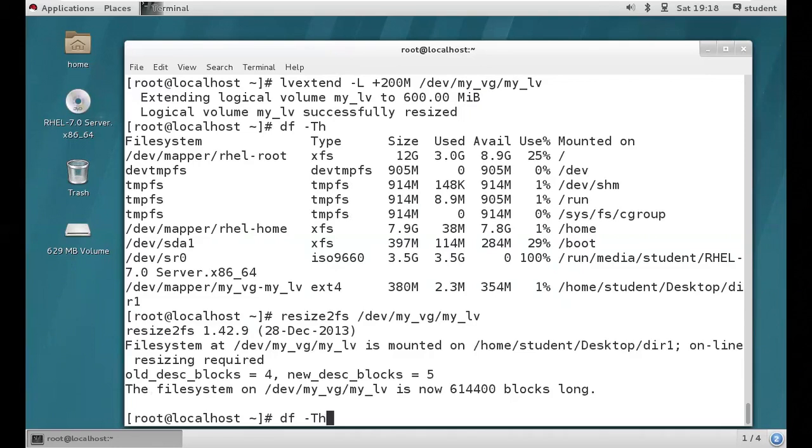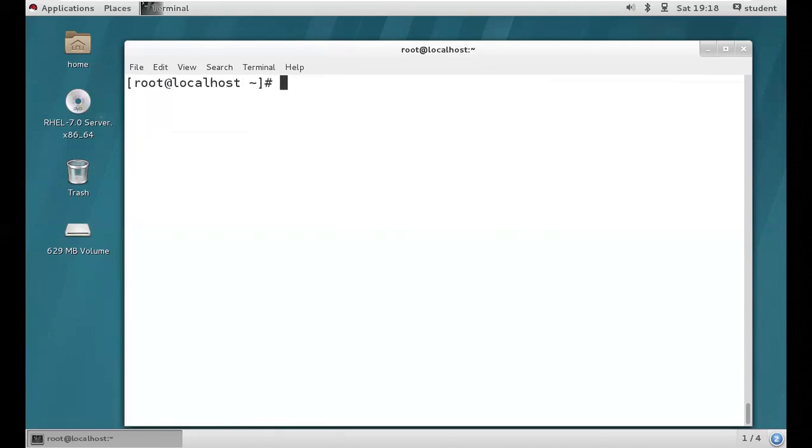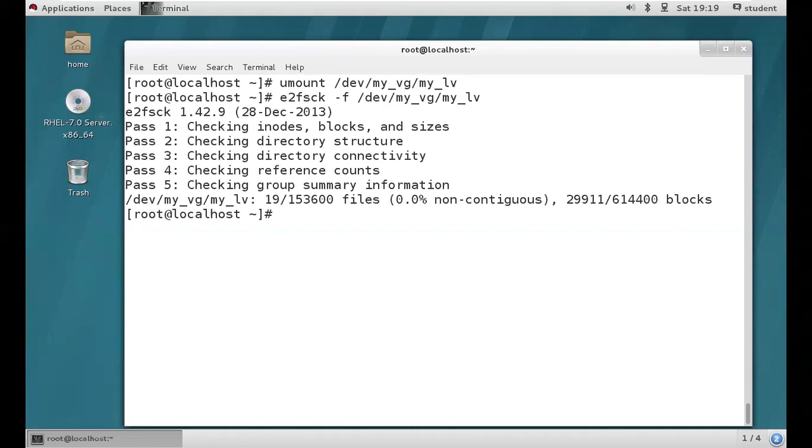So let's check df -hT. Now it became 600 MB. Now we need to reduce. First of all, unmount it. Unmount /dev/my_vg/my_lv. Right, guys? Then e2fsck -f /dev/my_vg/my_lv. Got it, guys? Now resize2fs /dev/my_vg/my_lv to 400 MB.